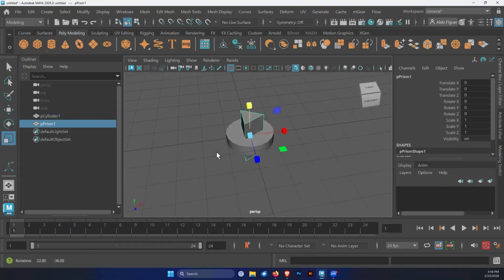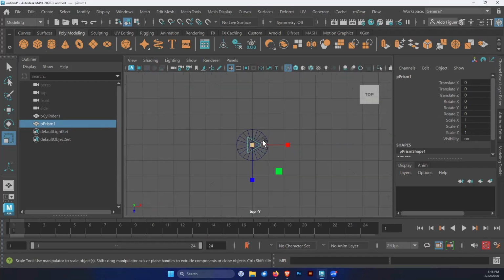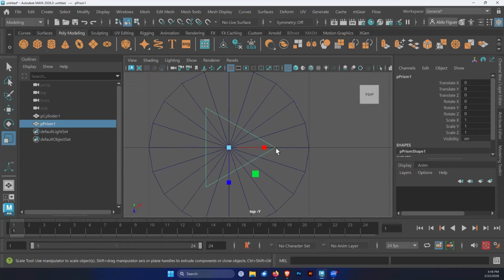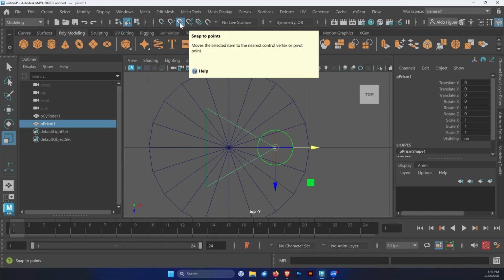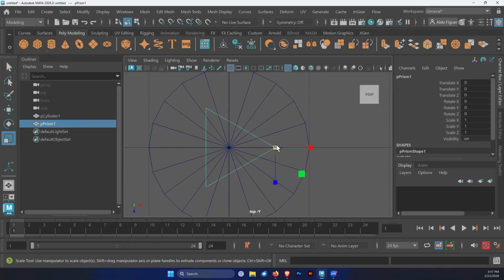Now, before I actually use this one, I want to go to my top view. I want to change the manipulator handle to be at the point right here. So I'm going to go ahead and press D on my keyboard and I get the tool right here. I'm going to tell it to snap to points so that when I move it, it snaps to this point. I'm going to click up here to turn off snap to points. Let's see. Turn off snap to points. There it is. Okay. So now when I select it, it's there.